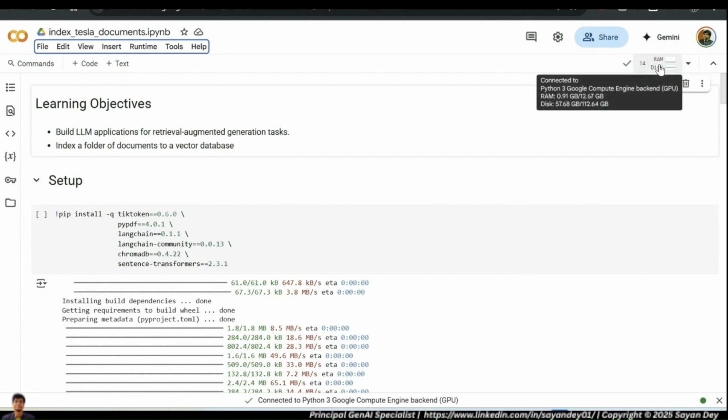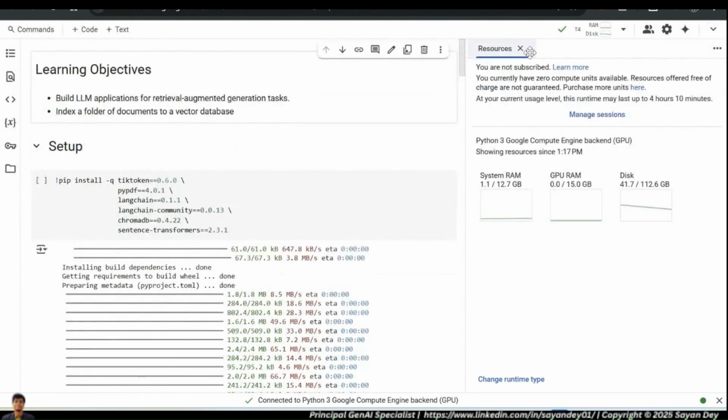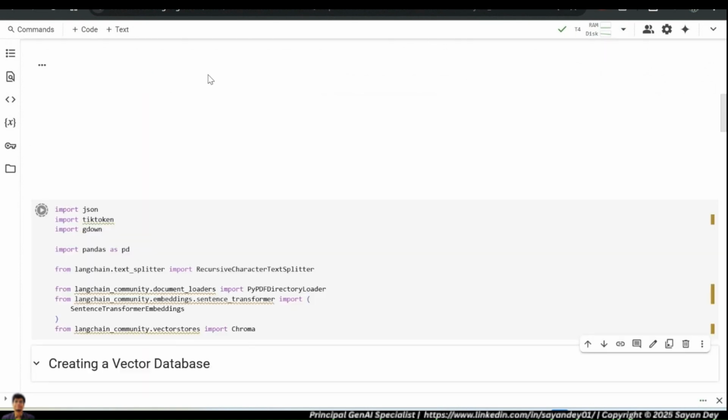So we connect to a T4 GPU runtime and you can actually see what type of runtime is given to you. We get 16 GB of GPU RAM and 13 GB of system RAM. This is a very powerful system. Obviously it is limited based on your usage. It's not completely free. Anyways, now let me install the packages and start with the process.